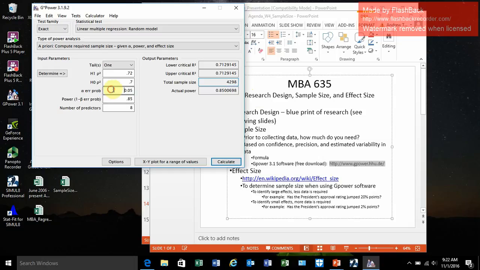If my alpha error needs to be smaller, it gets even more. Same thing with my beta error. If my power needs to be higher, it's even more. So the smaller your alpha, the larger your power. If I need to build a model that achieves a 90% power, you're going to have to collect a lot of data versus 0.85, 85% power.